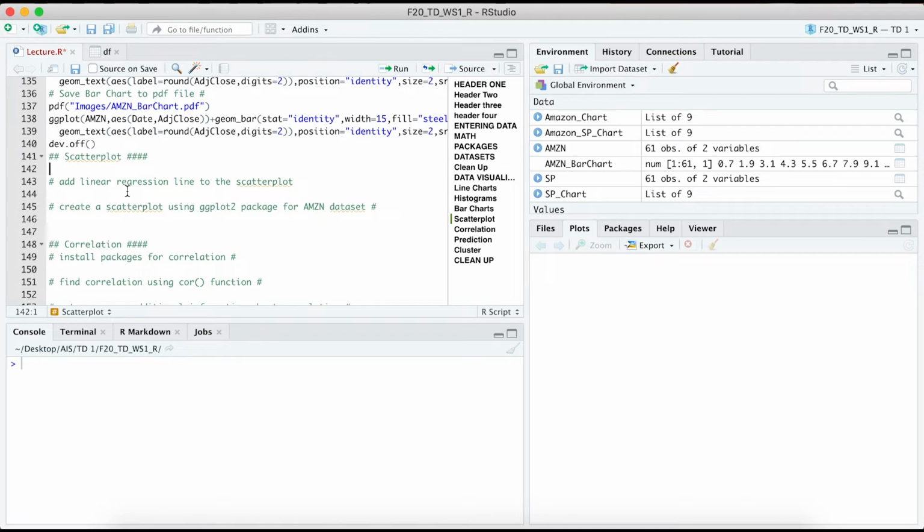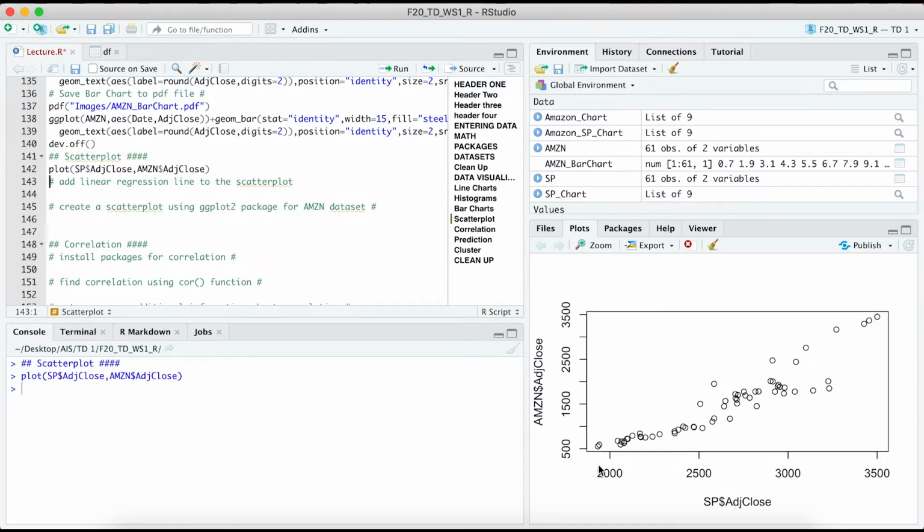So let's start with creating scatter plot. I'll start using basic function provided by R, plot. I'll select S&P variable that has S&P 500 dataset, and I'll select adjusted closed column from it. And then this is for X, and then for Y, I'll have Amazon, and then I'll select adjusted close. And I'll run that. So as you can see, as S&P 500 price is going up, Amazon price is also going up. And it has a positive correlation because S&P 500 is basically a market. It evaluates a market, how all the companies doing, including Amazon.